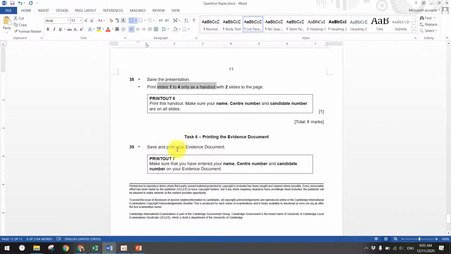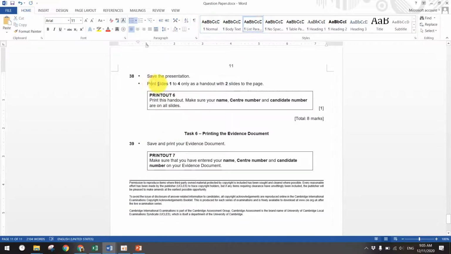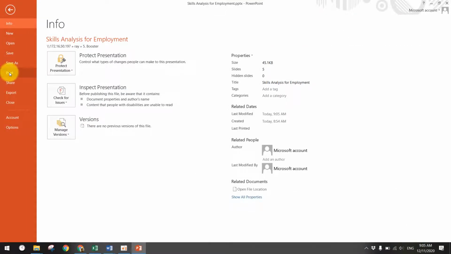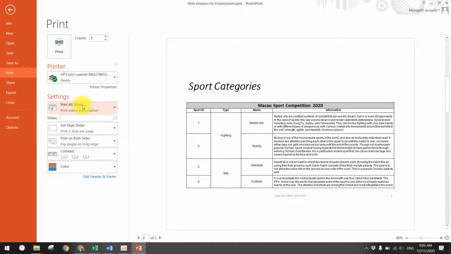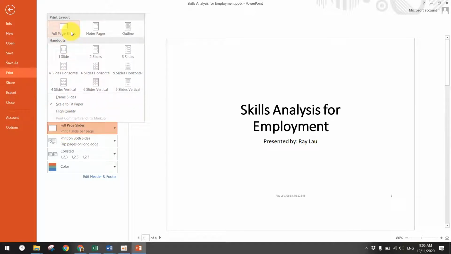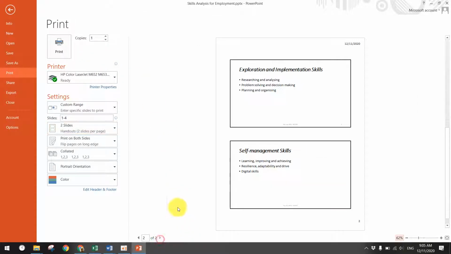And so print out. Print slides 1 to 4, only 1 to 4, with 2 slides in a page. Okay, and then you print. So 1 to 4, just go back here, print, and slides, slides 1 to 4. And full page slides means that it prints 1 slide per page. No, we need 2 slides in a page. So this one. Okay, you check this one.